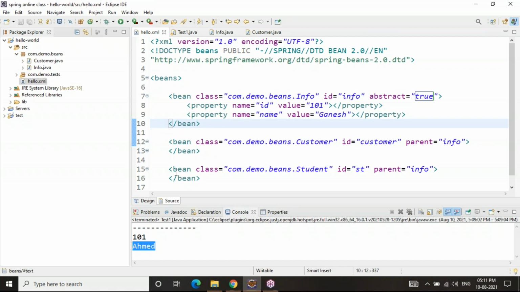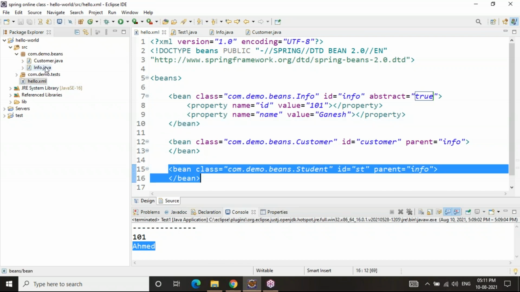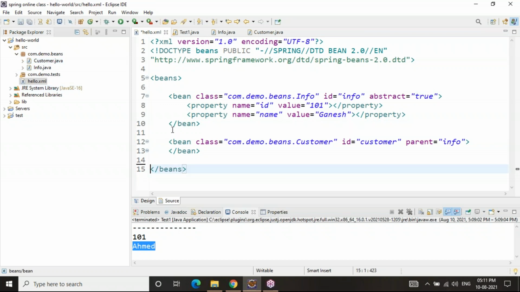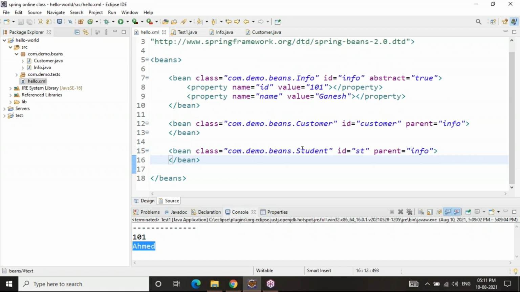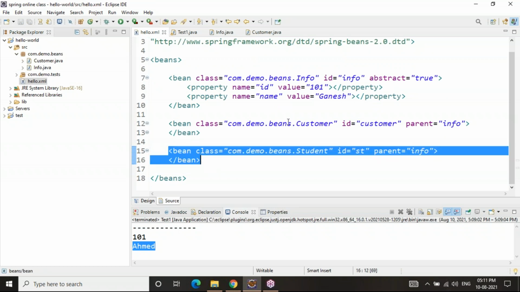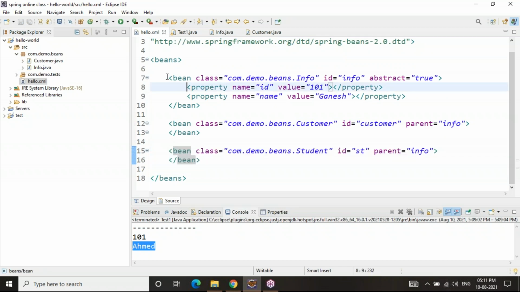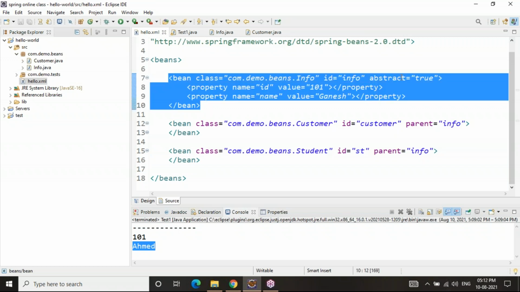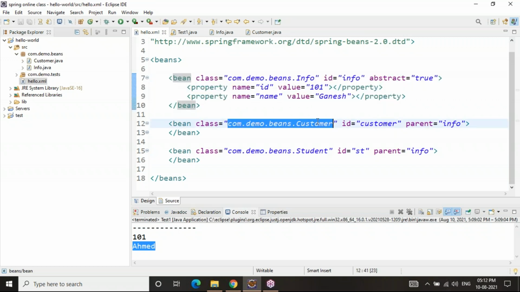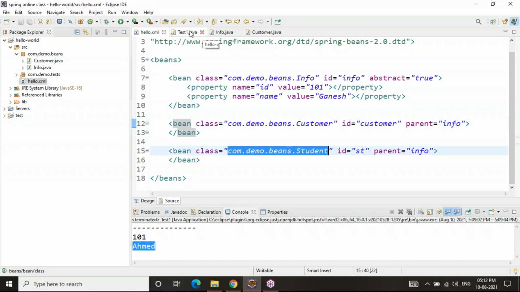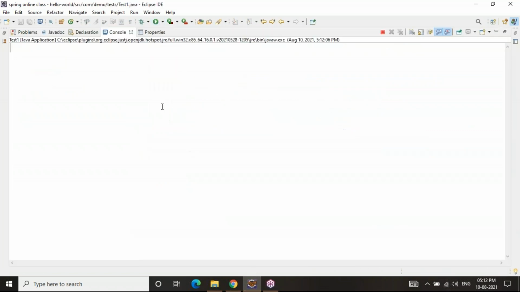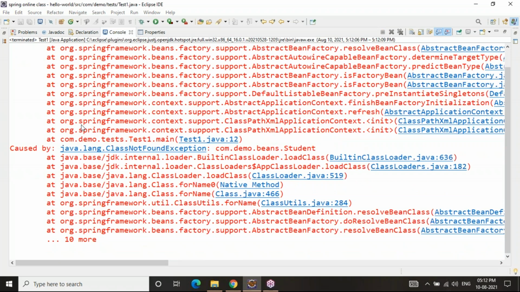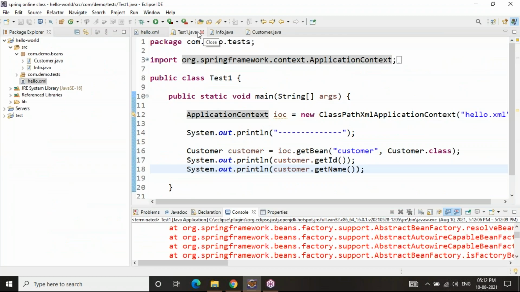If I execute, let's remove the student. I don't have a student. First, let me give the student. I will show you what the exception is. Let's say there is no student. So now Spring will not create this object because abstract is true. Spring will create the customer. We have a customer. There is no student. See what will happen. I think you will get class not found exception. No class def found error. Class not found exception. Okay, fine. It's the same exception. I will remove it.